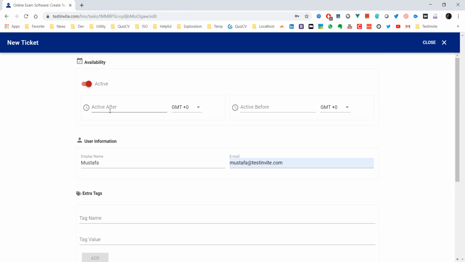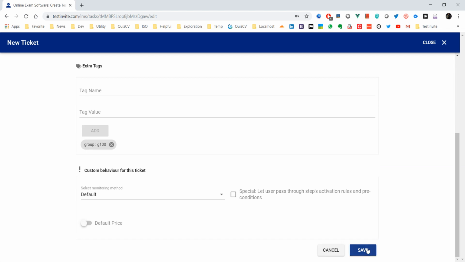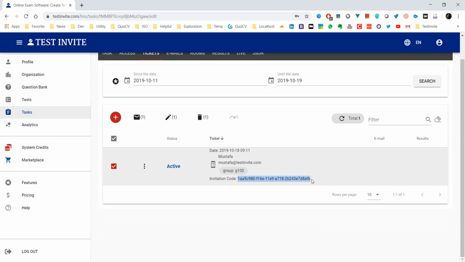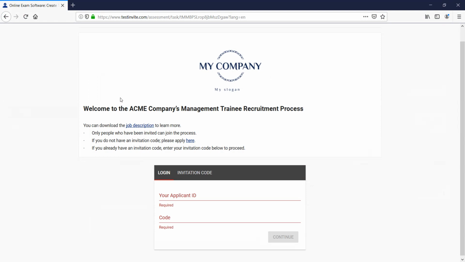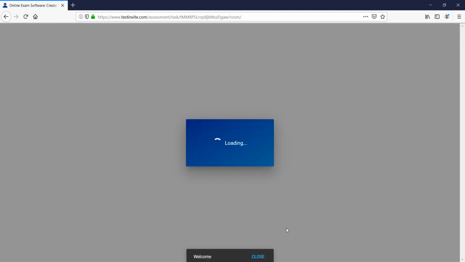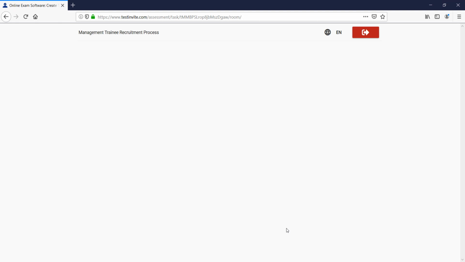I can also set the availability date so that I restrict this user to access the task only between some given dates. But I will not go into detail on this. When we create a new ticket, the system provides a unique invitation code for this user. When I copy this code and go back to my task page and refresh, now I can provide the valid invitation code and the system will recognize me as Mustafa and will allow me to access the task.